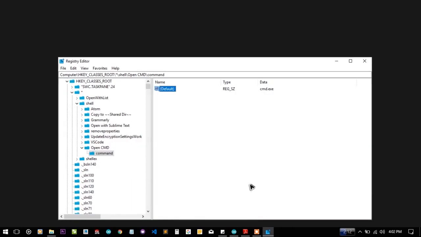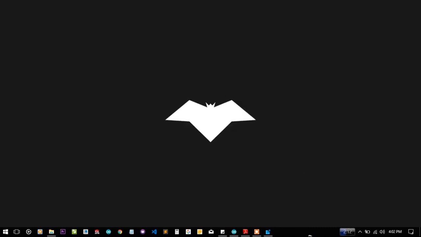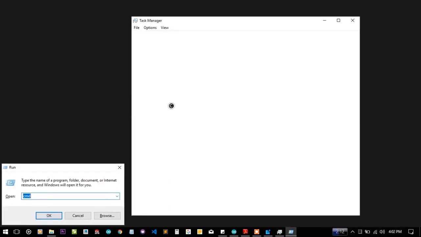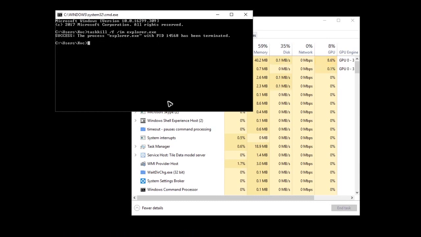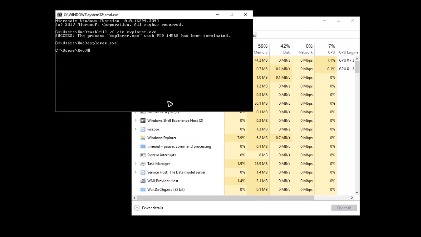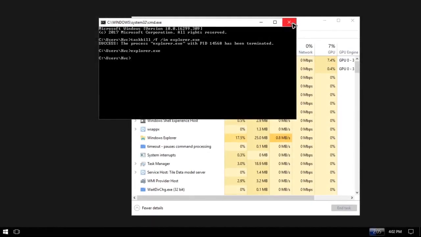Okay, I think I need to refresh it. So to refresh it, I need to kill the Explorer and bring it back. From the task manager, Windows R, cmd, taskkill /f /im explorer.exe and explorer.exe. So it should restore it. Yep, it's back.